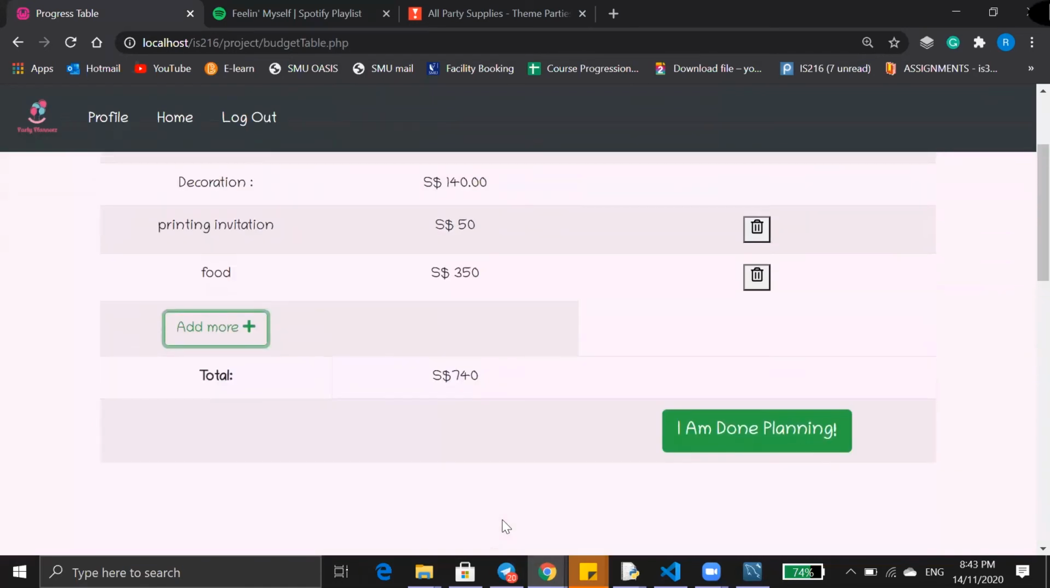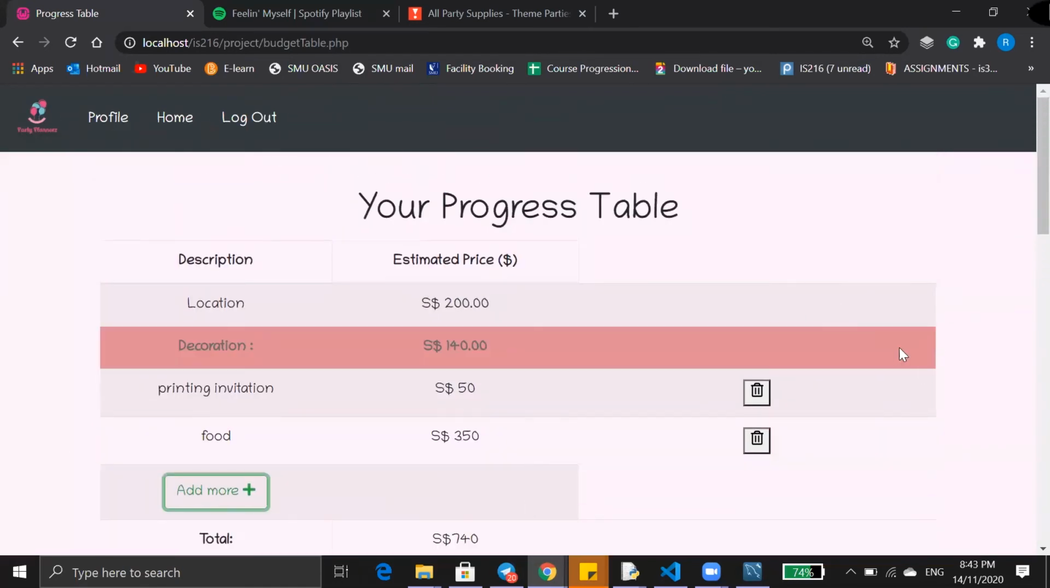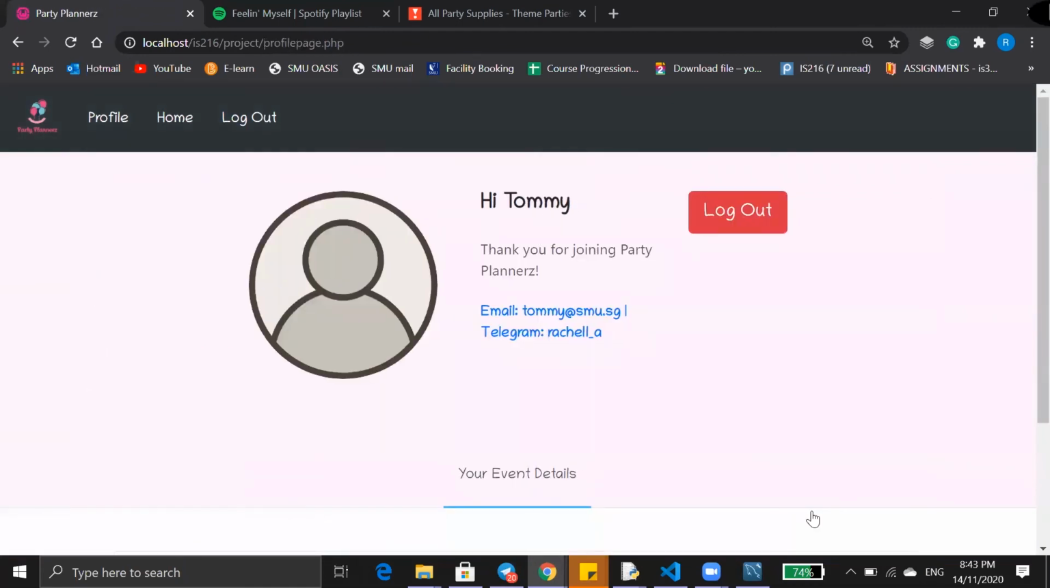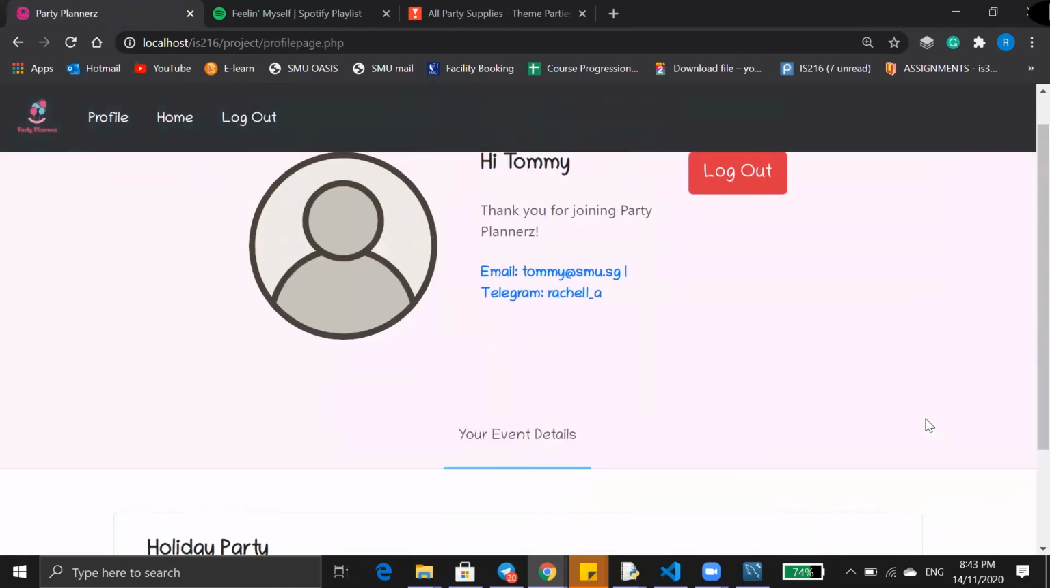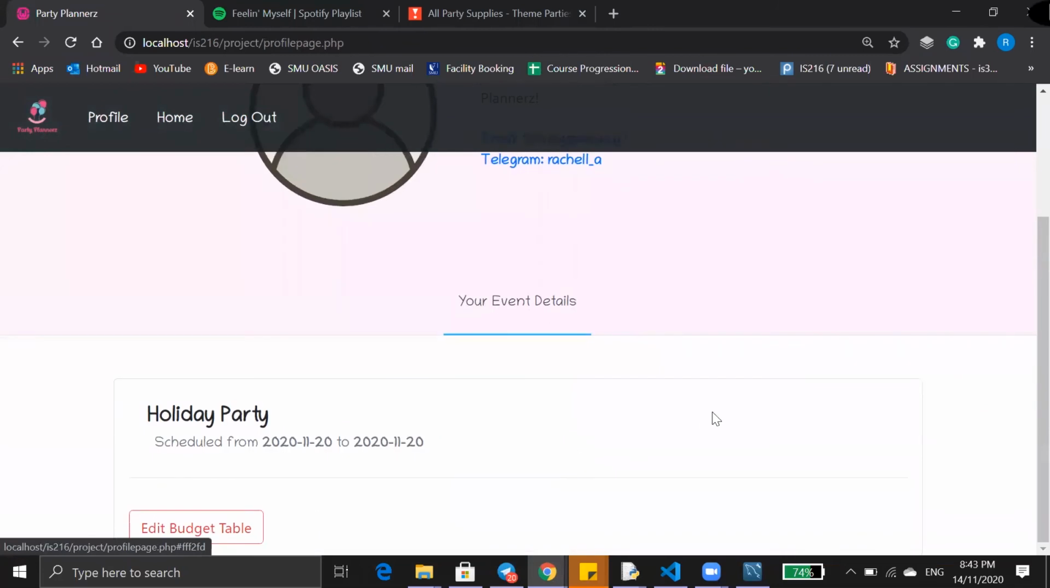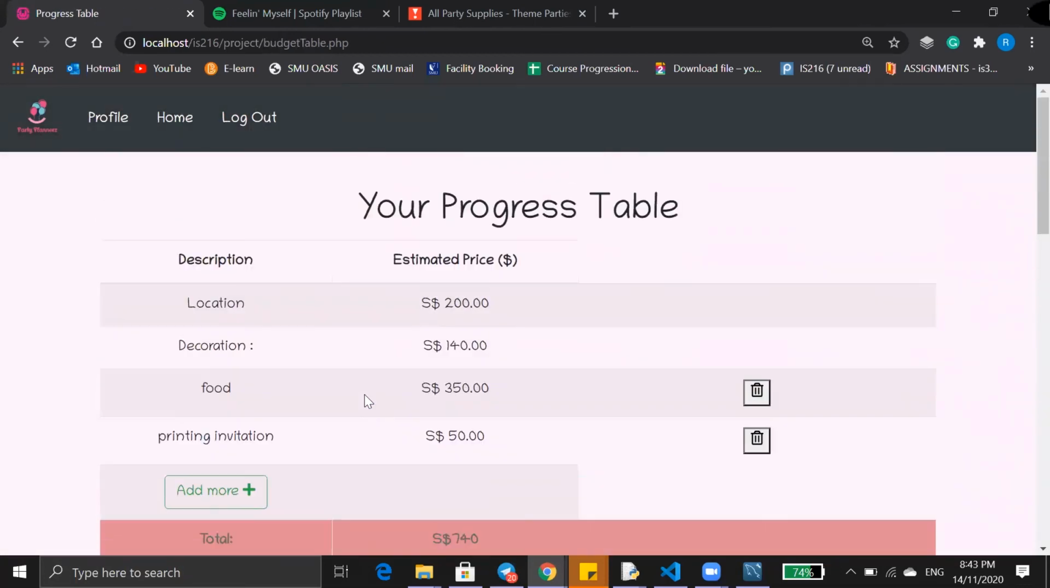After that, he was pretty satisfied and decided to click on the I am done planning. From here, he will be returned to his profile where he can see his event details. So over here, this is a holiday party that we planned earlier on. So he can go back to edit. So from here, he can actually add more items.